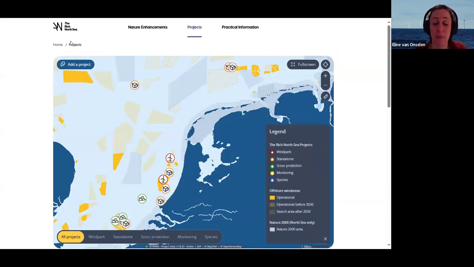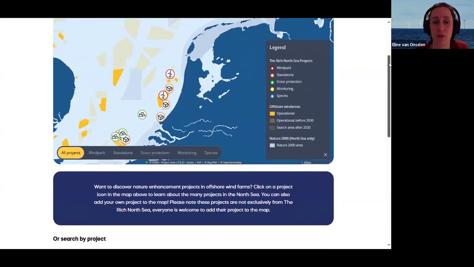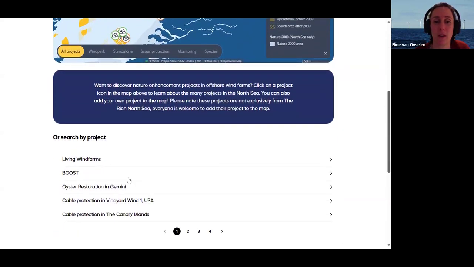If we go back to the map, you can find the projects also underneath the map. So if I scroll down a little bit, here are all the projects. You can scroll through them if you don't want to use the map.